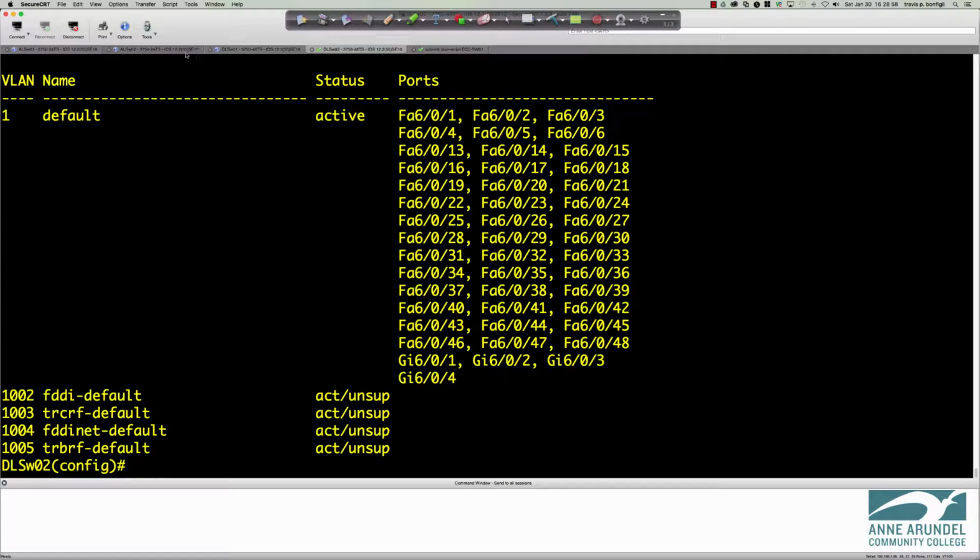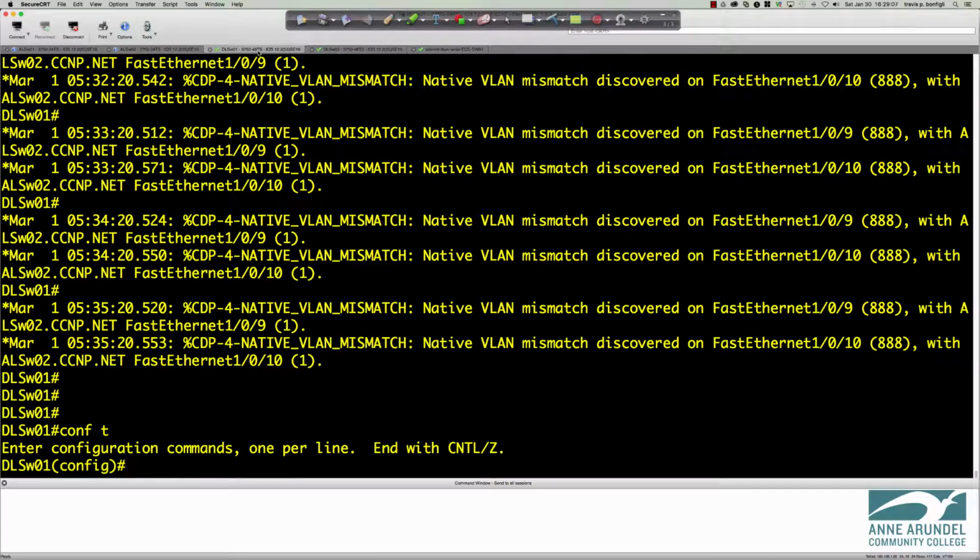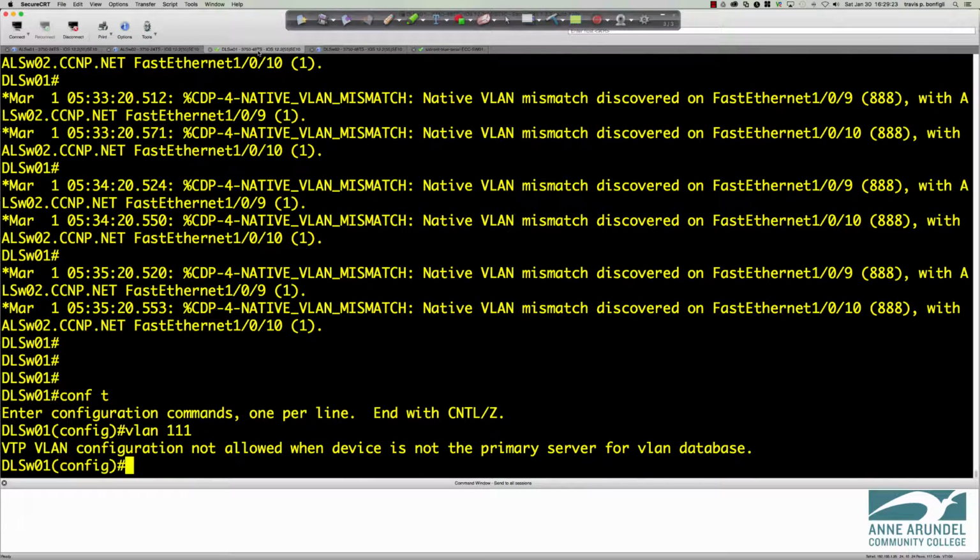So let's go back over here to DLSW01. Let's go into global config, and if I were to say VLAN 111, let's see what happens here, because what's going to happen right now is one of the biggest benefits if you're going to run VTP. This is one of the biggest benefits with using VTP version 3. So I type in VLAN 111, and what do we get?